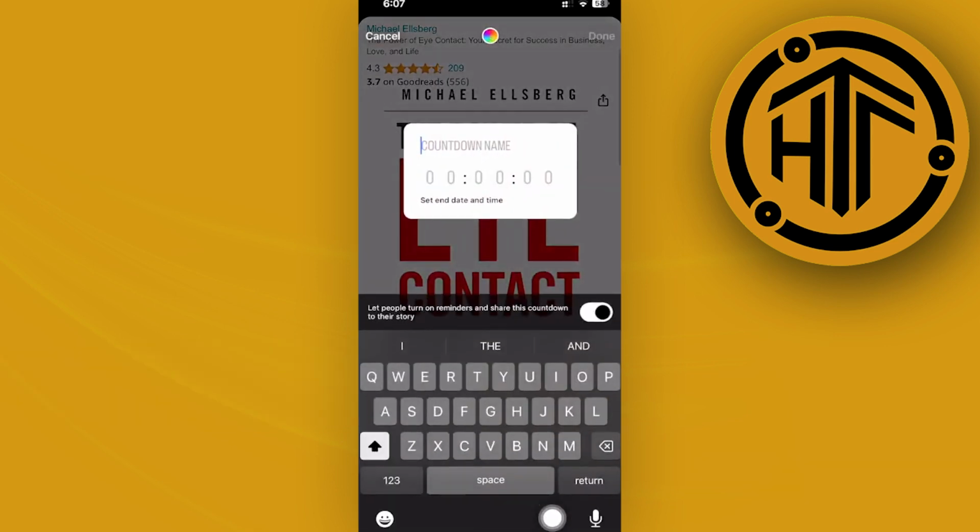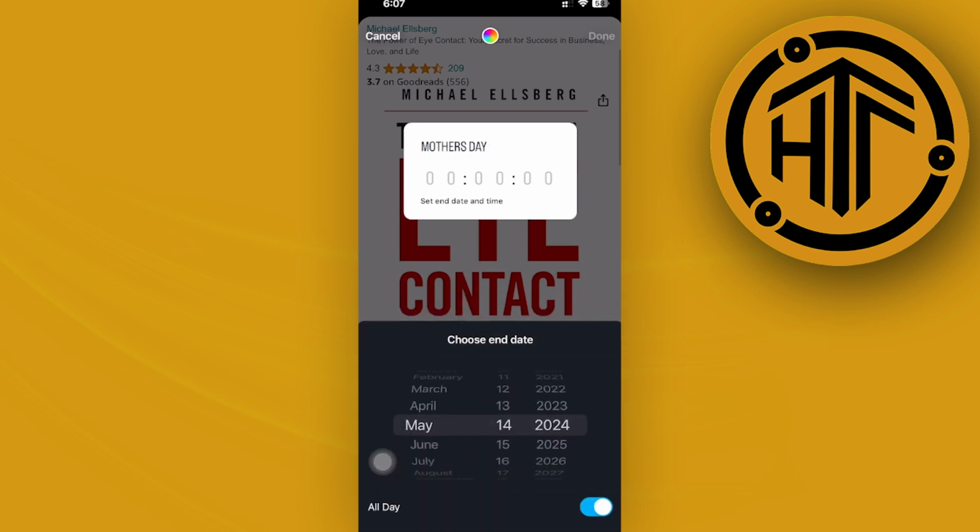And once you tap on that, it's going to allow you to choose a specific name for that countdown. So let's say this is going to be a countdown for, let's say, Mother's Day. And you could enter the date and time of when the countdown is going to end. Of course, you do need to choose a future date so that the countdown is going to work fine. So let's say a future date from now, May 17th. So I'm going to go ahead and do that real quick.